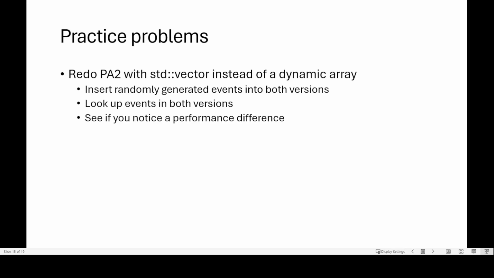So here's another practice problem with STL containers for you. How about you try to redo the programming assignment 2 using vectors instead of a dynamic array? So you insert some randomly generated events into both the versions, the version using the dynamic array and the version using a vector. And then you look up events in both of those versions and see if you notice any performance differences.